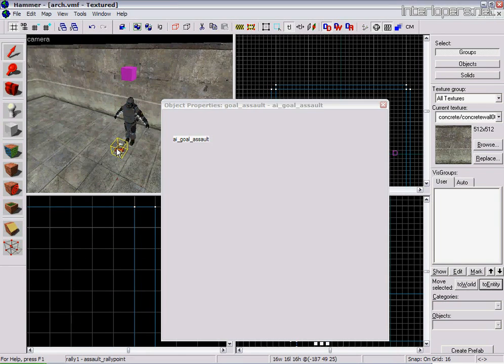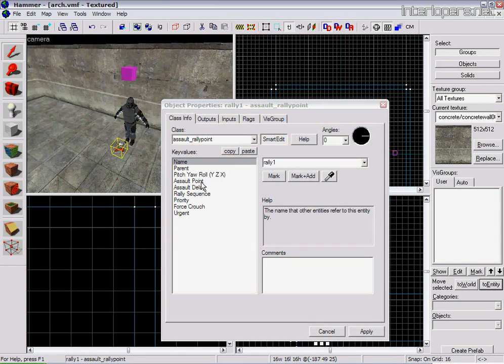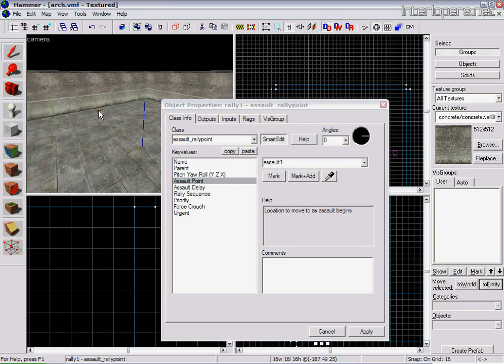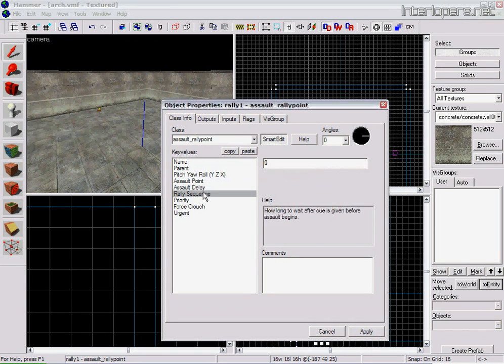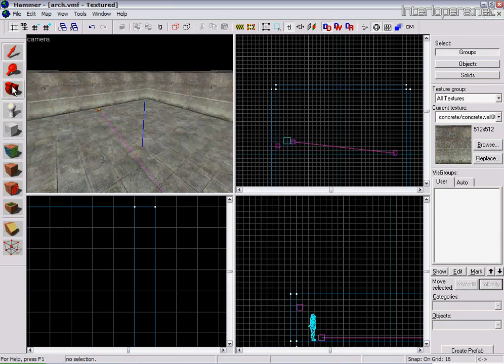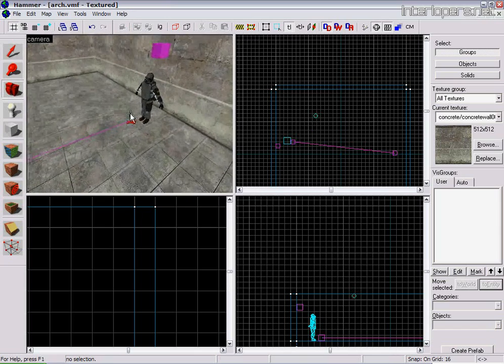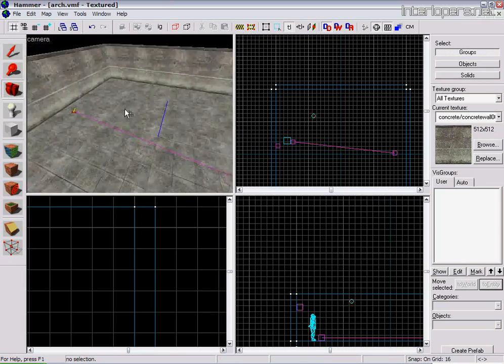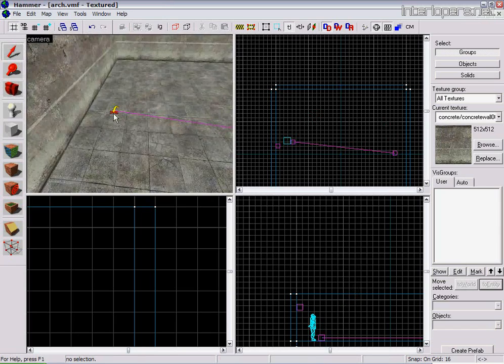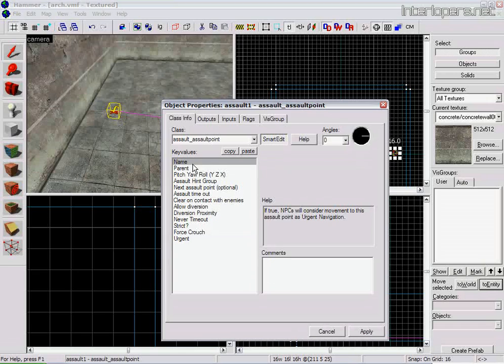Okay, so in our rally point, all you really need to tell this is where it's going to go, which is the assault point over here. Don't really need any more of these options, that's fine. Okay, so already you can see it's linked itself to the assault point there, so you know instantly where it's going. And with your assault point there's a few options in here as well. Some things that affect their behaviours, like clearing out enemies as they're approaching. Things you can play around with there.